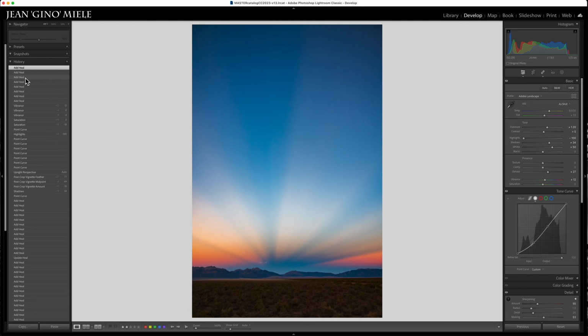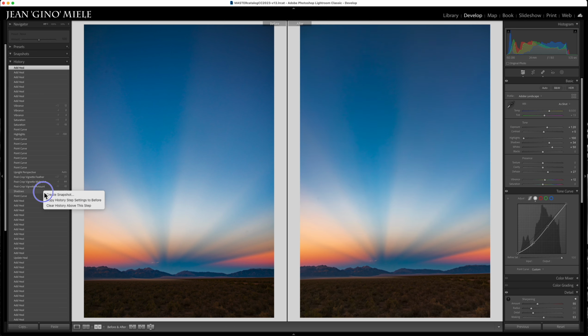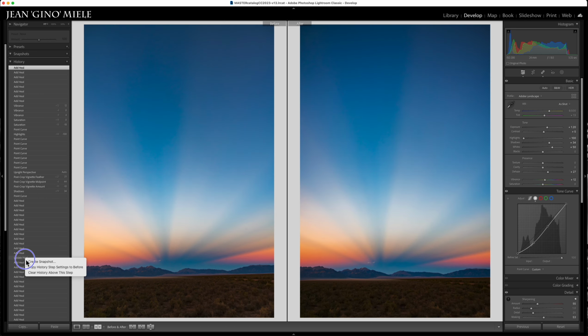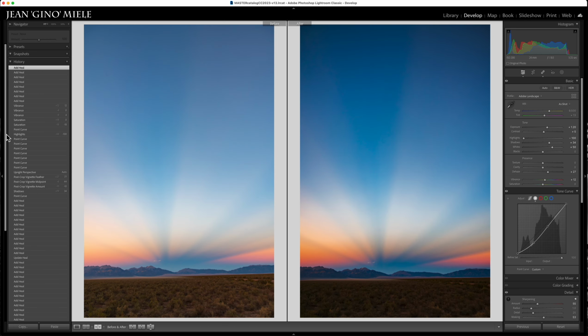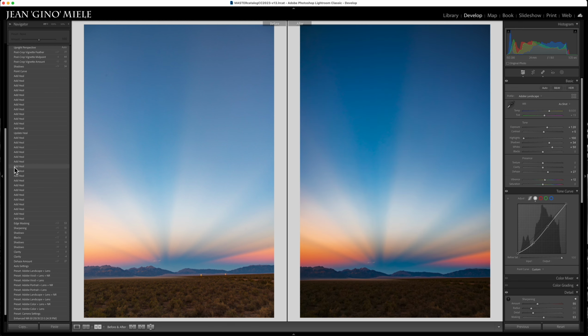So in order to change our before state, we are right-clicking in the history and copying history step settings to before. We're not actually copying anything. We're just making this the before. And so I can change the before state to anywhere in the history in order to find out whether what I've done is better or worse.